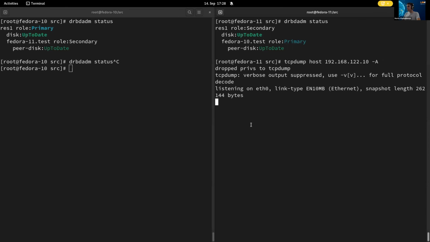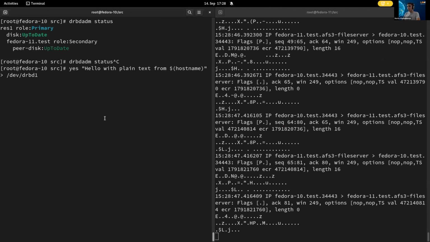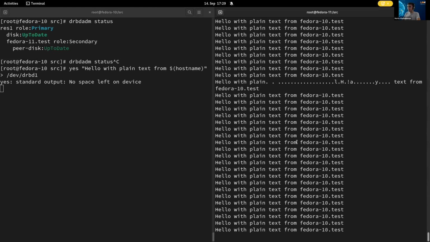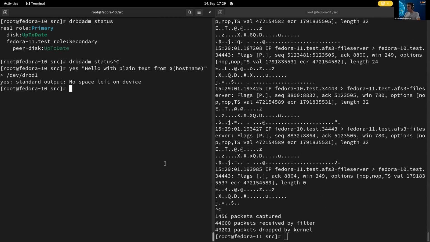So let me start tcpdump here, and then let's start writing. I'm just on this node, writing to the device, and on the other node, you can see the traffic is coming through in plain text. And so now let's stop that because it gets annoying real quick.